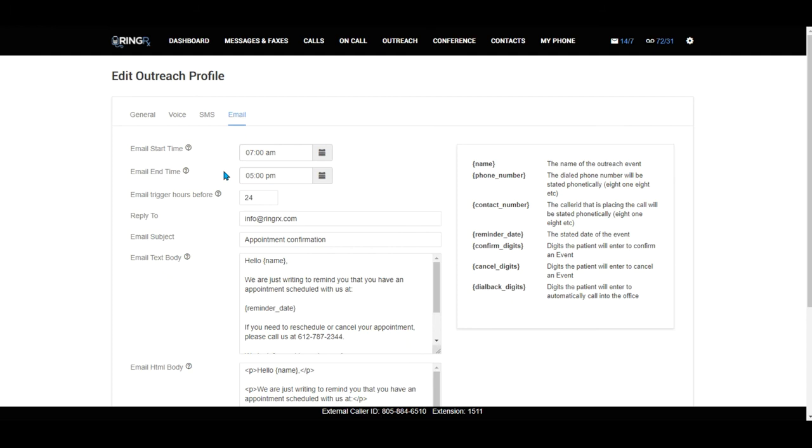SMS start and end times and SMS trigger times are similar as for the voice campaign. Collect SMS reply checkbox will allow the texted responses to appear in the event in the portal. Confirm and cancel text defines the responses people can use to confirm an appointment. When you're done here, click Next.